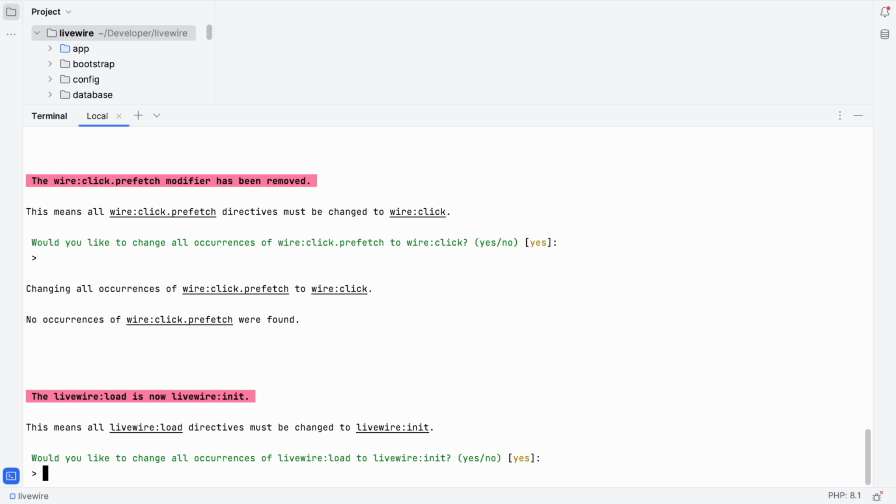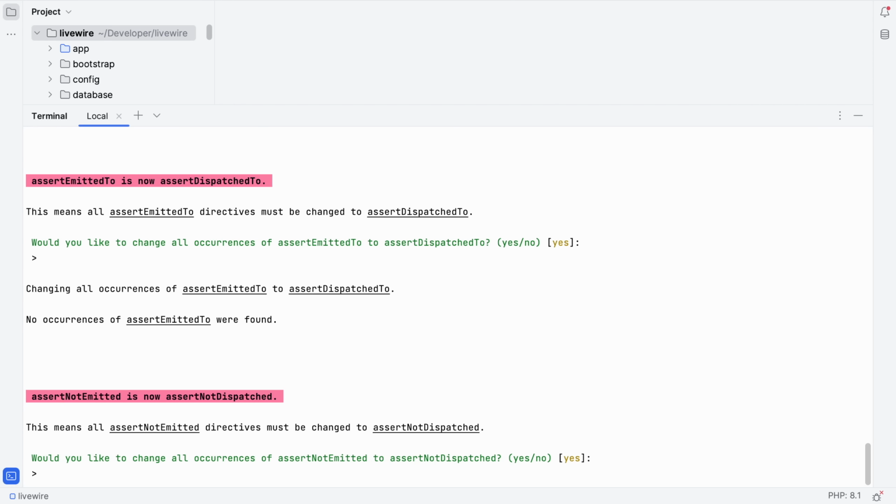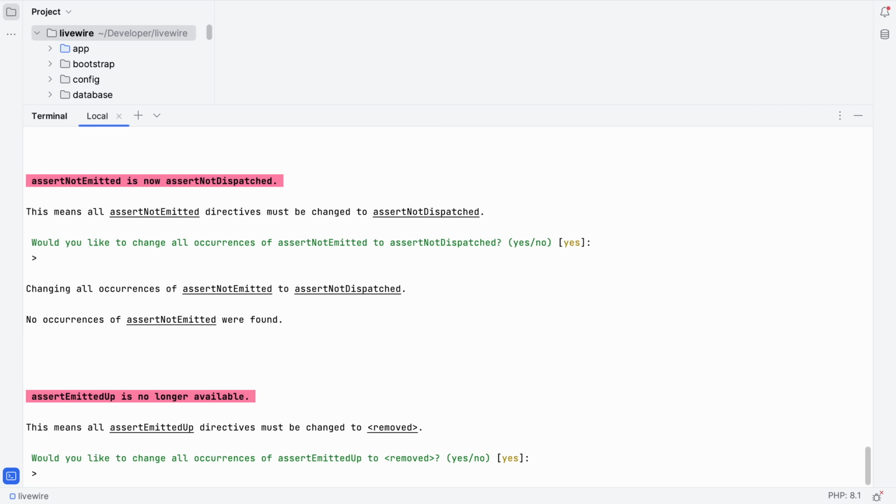Next, we got Livewire load, which has been changed to Livewire init. So in version 2, you were probably used to using this emit to dispatch events, or using this dispatch browser events. In version 3, this all has changed. You now use this dispatch to emit events. So this means all assertion helpers also need to be updated. And that's what we'll do right now. And please be aware the concept of emitting events up has been removed.